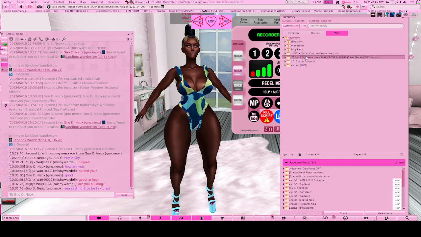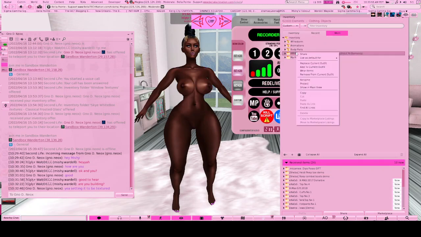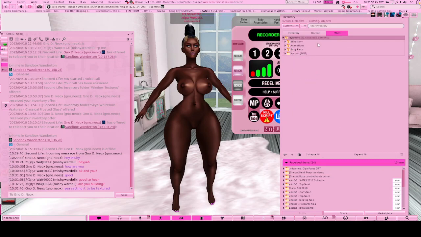So I'm going to take off everything that I'm wearing. Like I said, my shoes. These are shoes. I need to categorize them. Oh, let me show you how I do that really fast because some of this stuff is not categorized and that's a good way to combine. Another thing I want to show you about inventory organization in this video.